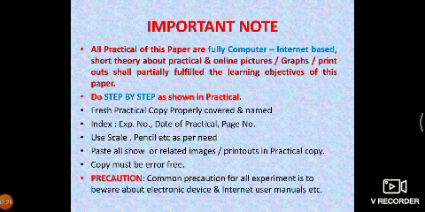In case of precaution, the common precaution is just to be aware about electronic device use as well as the internet user manuals. These are the precautions. So you use the internet to browse several websites to perform these functional genomics and proteomics practicals and to capture their result in the form of hard print, which you need to paste on your copy.